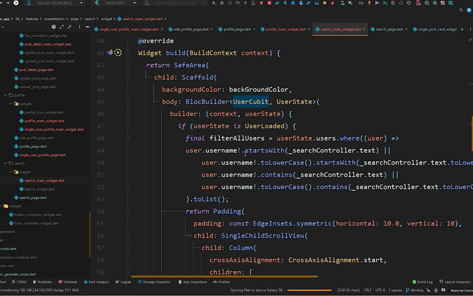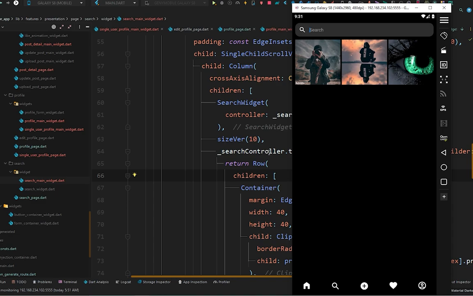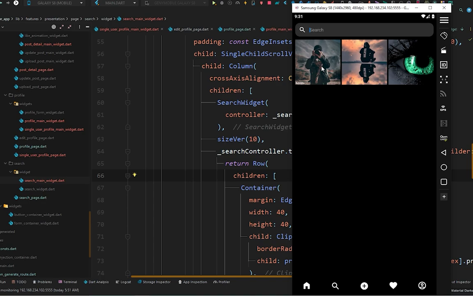Again, how to start the application to see the changes. Open up the emulator, go to the search and type some in here. You will say AST and nothing happens. When you go back, we got the post in here.